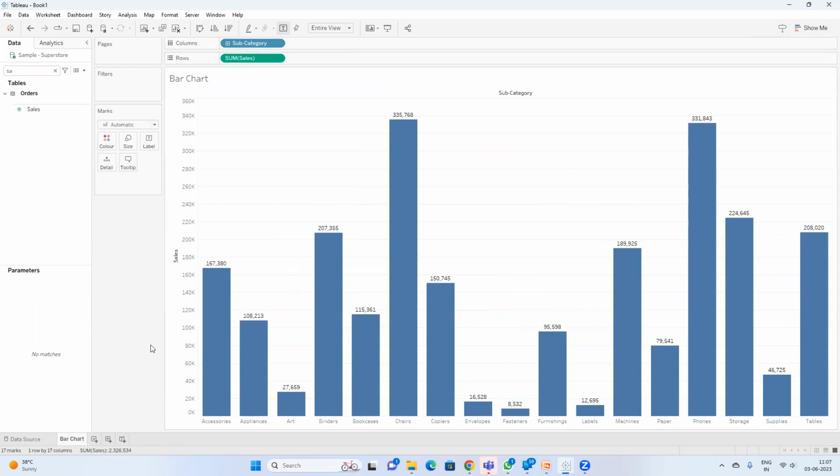Okay. Prashant, can you tell me one other type of chart so that we'll create that and keep that in the dashboard? Any type of chart other than bar chart? Can you tell any other type of chart?